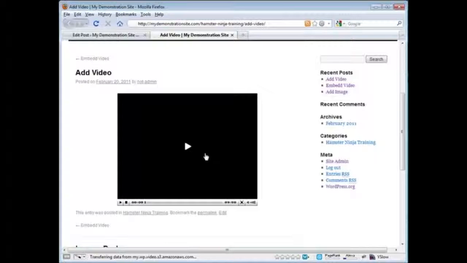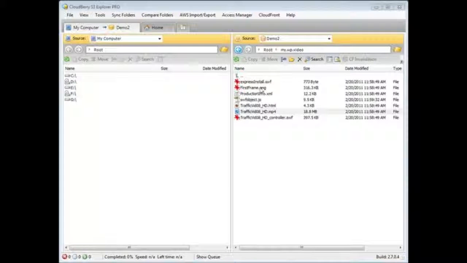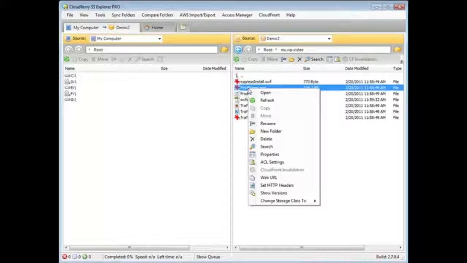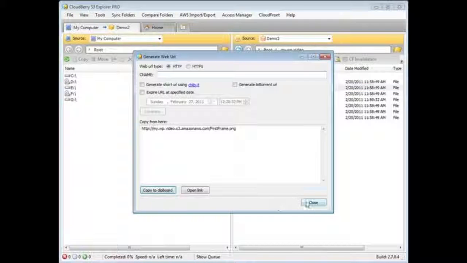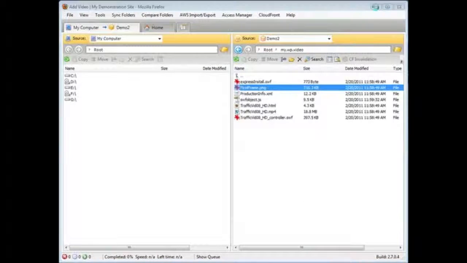I need an image in here. And what I'm going to be using, and you can use any image that you want, but I'm going to be using the first frame image that I demonstrated here. This guy right here. So I'm going to get the URL to this in my clipboard, just as I did with the video file. Copy to clipboard, close this out, minimize this.